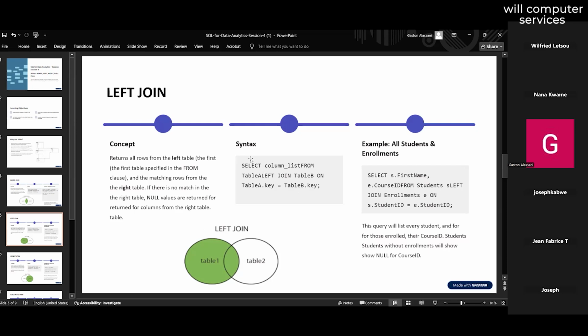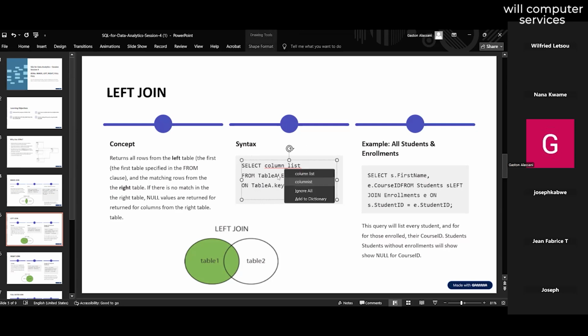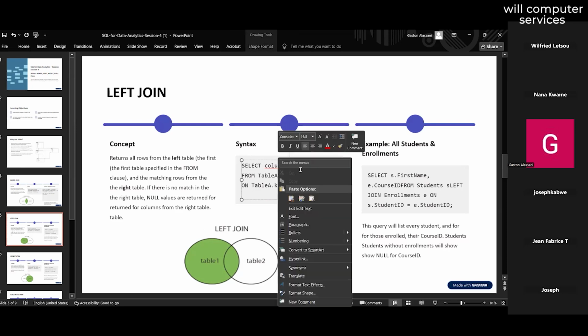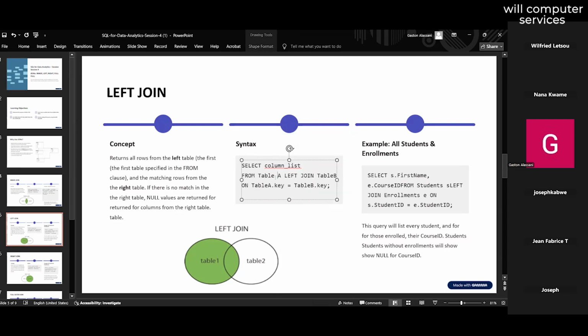So this is how you should visualize the left join. And here, the syntax for the left join is: you select the column you want from a table A, left join table B on table A dot key equals table B dot key.